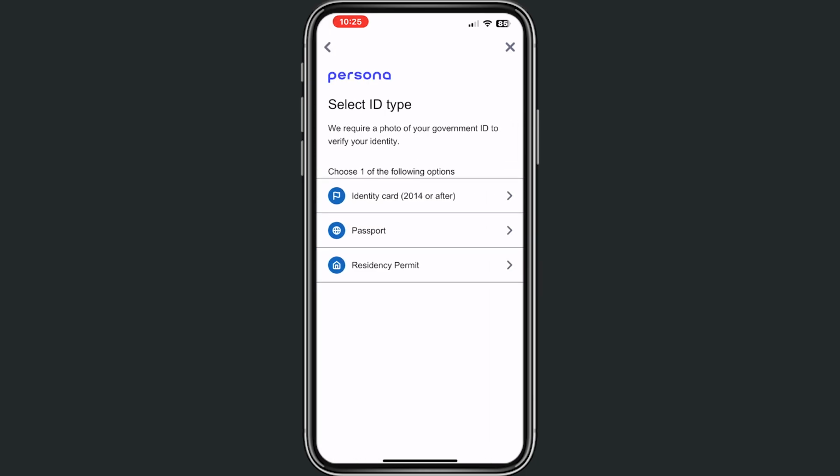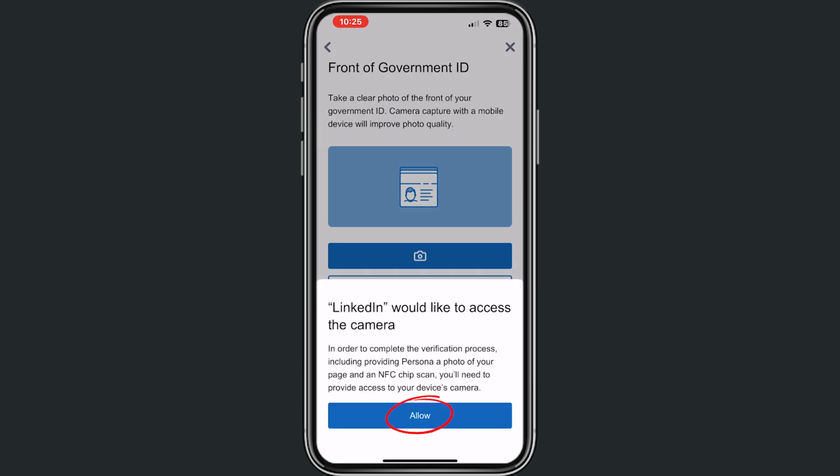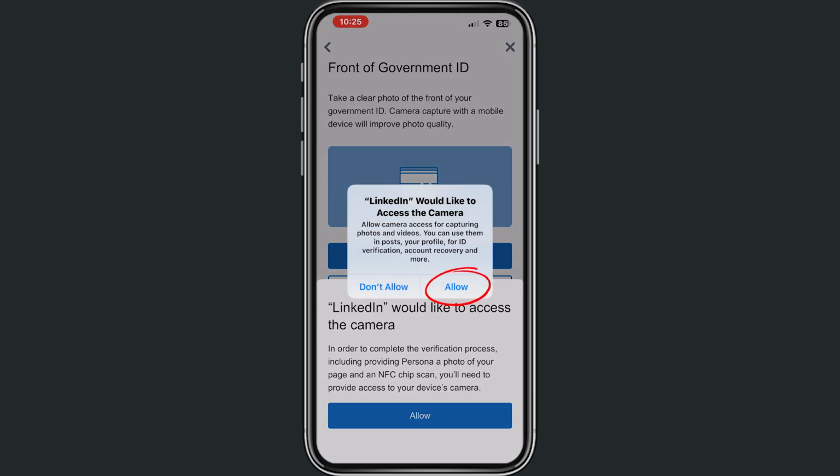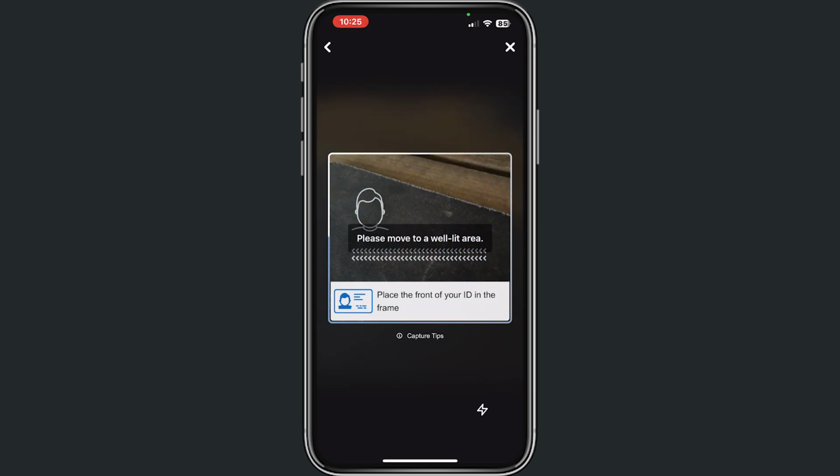And then you need to select the ID type that you want to verify with. Now let's say I want to verify with my passport. Then now we need to make a picture. Now allow camera access to LinkedIn. And right now we need to select this piece of our ID.